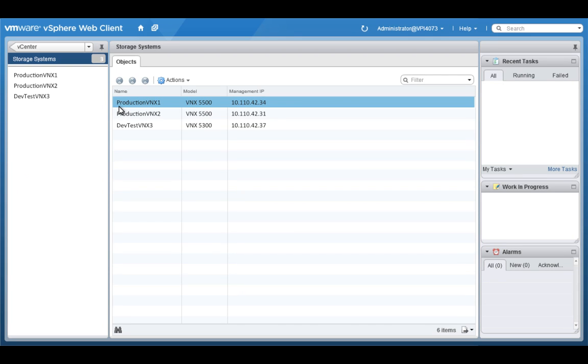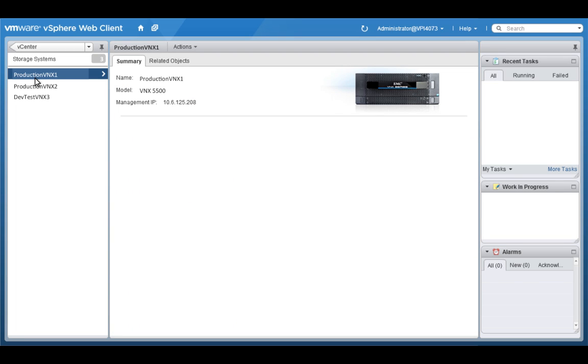If we go in under storage systems, you can even see visually the arrays that you've got, as well as add and remove arrays. So there you have it, a preview of this new VSI FlexBase client for our EMC and VMware customers.